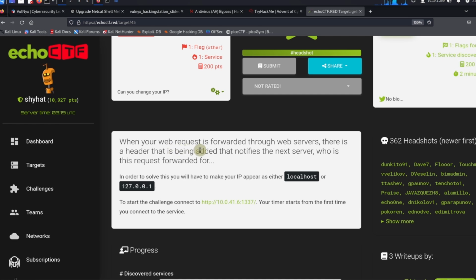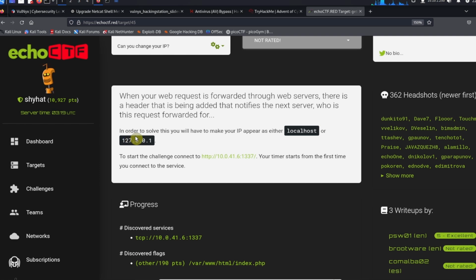When your web request is forwarded through web servers, there is a header that is added that notifies the next server who this request is forwarded for. So in order to solve this, you will need to make your IP appear as either localhost or 127.0.0.1, which in networking terms is also the localhost. To start the challenge, connect to this website right here. Your timer starts from the first time you connect to the service.